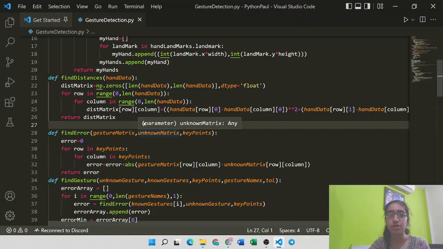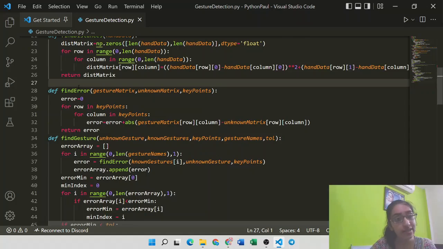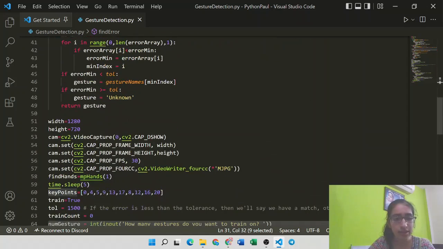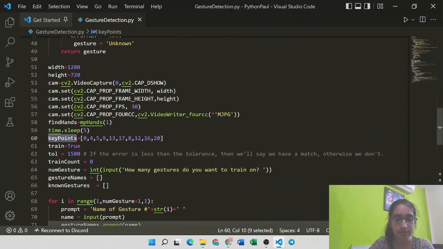It is going to be two-dimensional because there are a total of 21 points on this hand. So it's going to be that huge array. And now when I'm finding the error, I'm looking at only the key points. Now, I'll go here and explain this first.